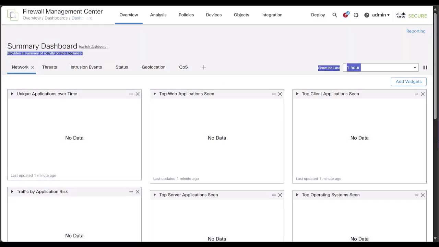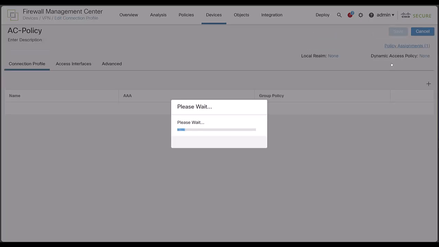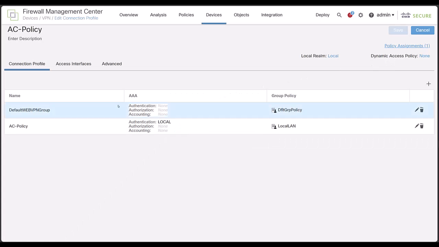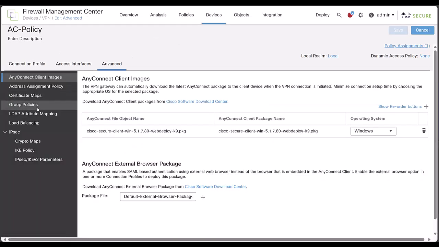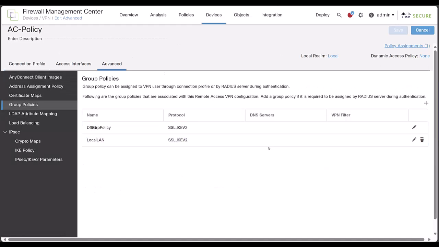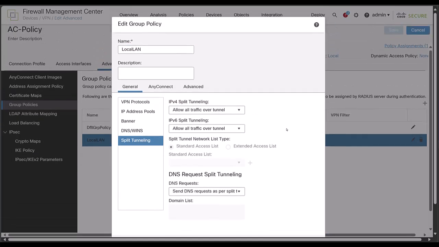Navigate to Devices, Remote Access, and click the Edit button on the appropriate remote access policy. Then navigate to Advanced and then Group Policies. Click the Edit button on the Group Policy where you want to configure local LAN access and navigate to the Split Tunneling tab. On the IPv4 Split Tunneling section, select the Exclude Network Specified Below option. This prompts for a standard access list selection.